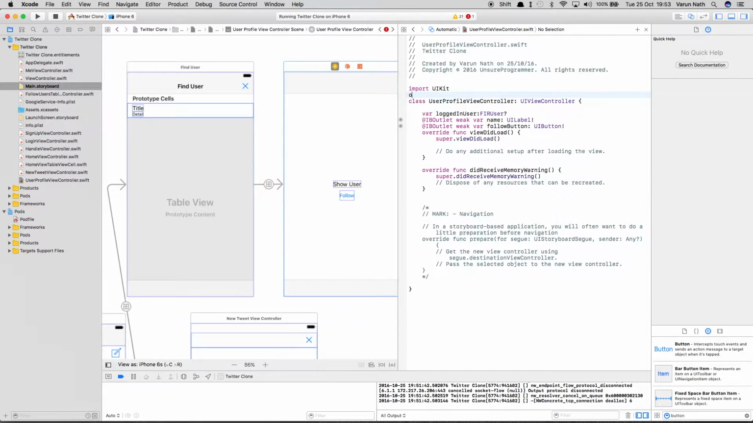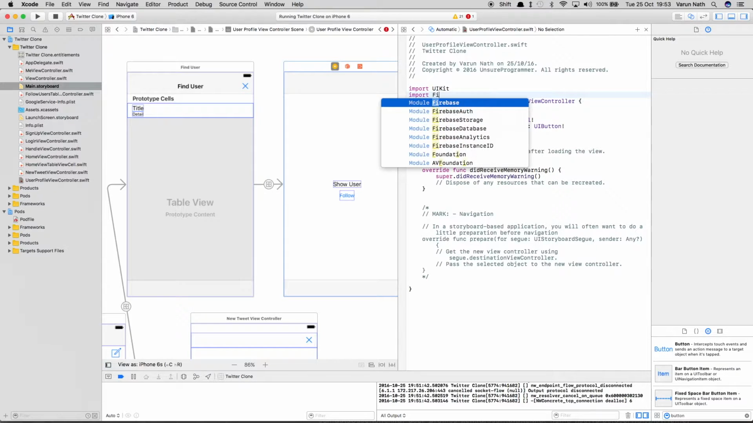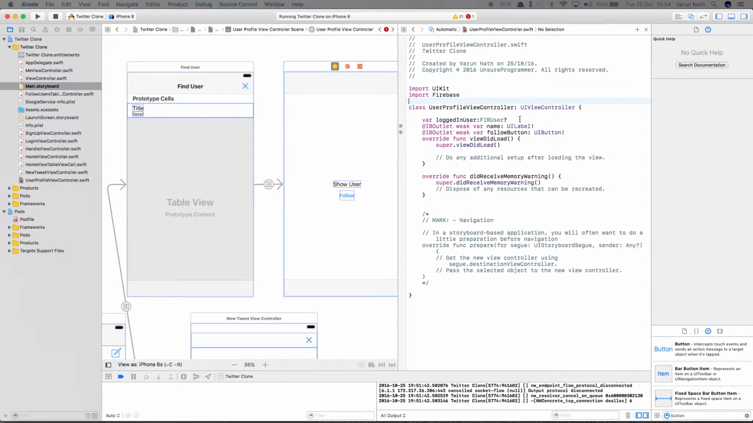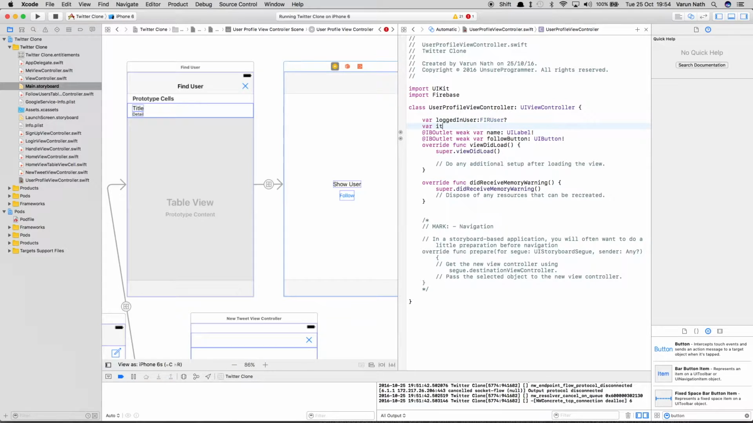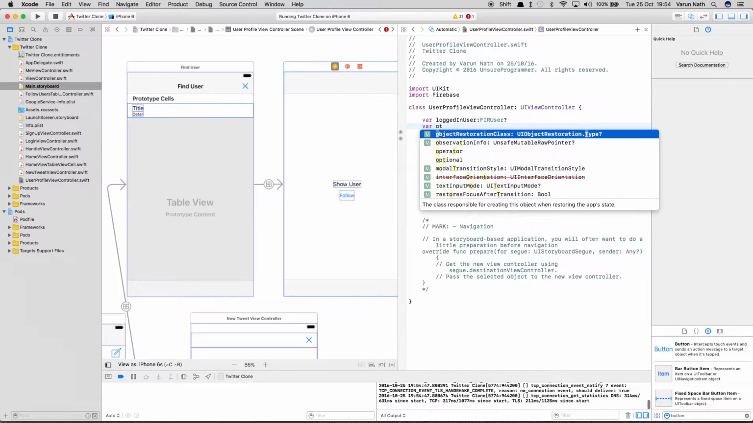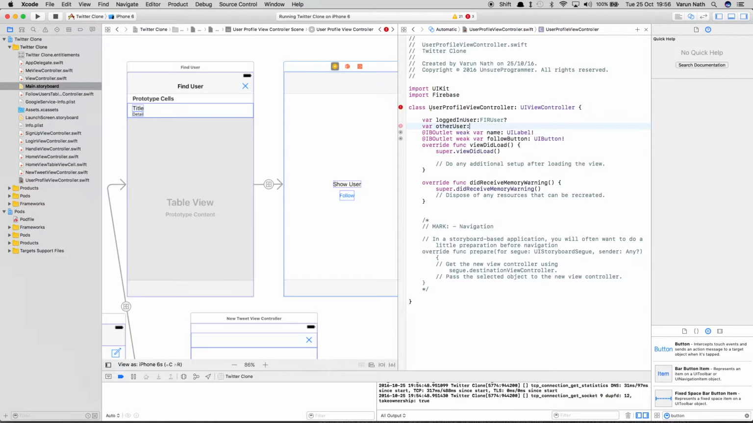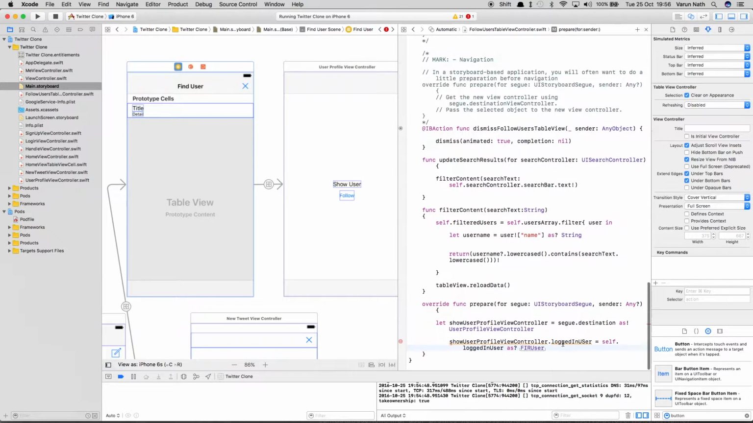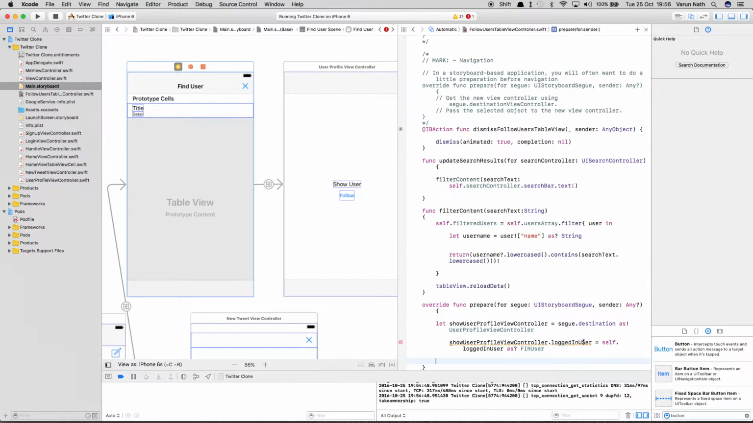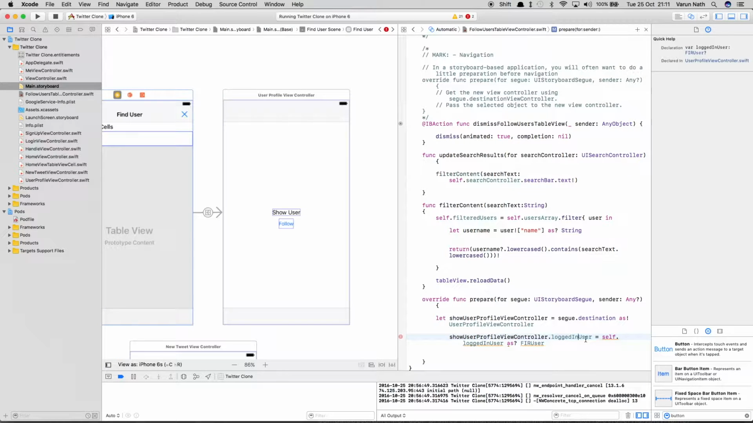And just import Firebase here. Also, we'll create another variable here called other user, which is the user's profile that we're viewing. I will say other user is of type NS dictionary. Coming back to the find user, here what we'll do is, this should be user. Also, since we've already declared logged in user as type FIR user, we don't need to re-downcast this over here.